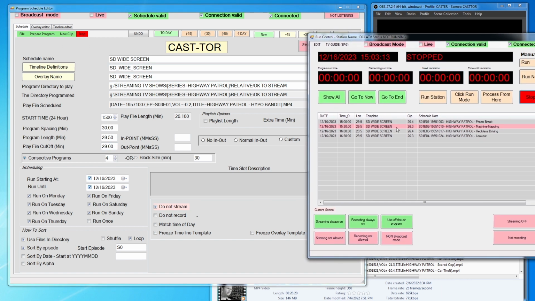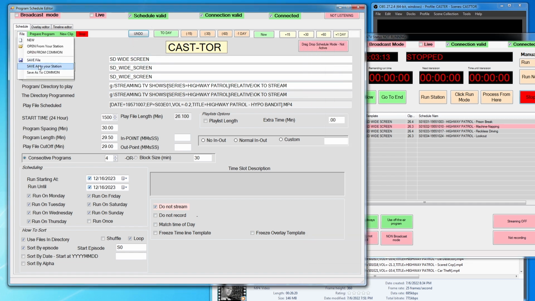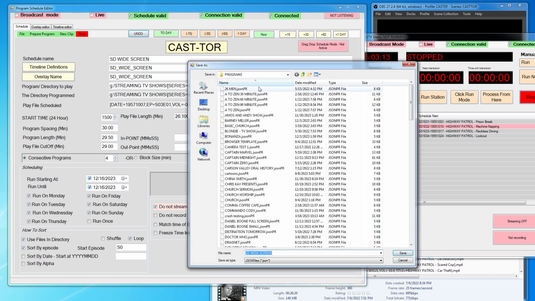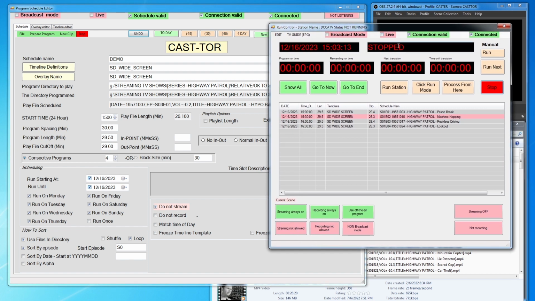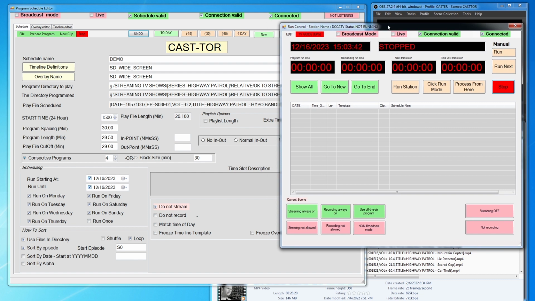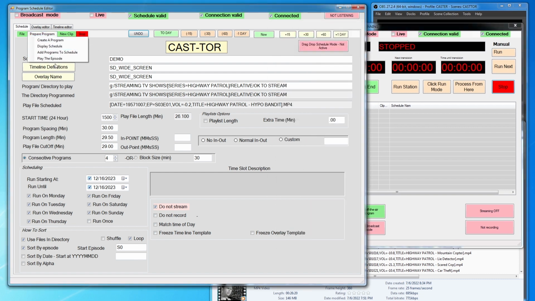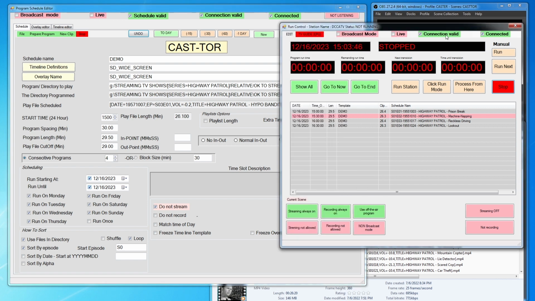to this. But you see it says widescreen. Let's undo that, and let's save this as save to common, and we'll say it's called demo. Okay, so if we do this again, it's called demo. And you can see that has information about the series, and the time, and the episode number, so that you can see what's going on.